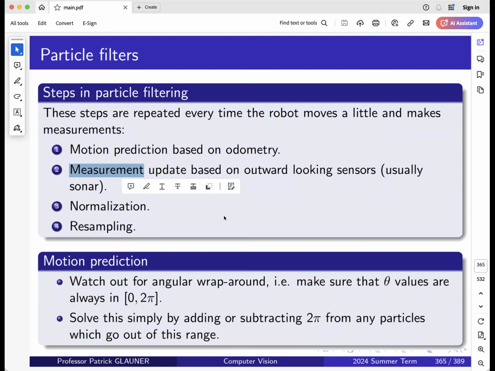If you don't have a sonar, maybe use a second camera or do depth estimation with a neural network. That would be a little bit more expensive, but can also be done on your edge device if you do it right. And then you update these weights, you normalize. This is super easy to do, and you resample.